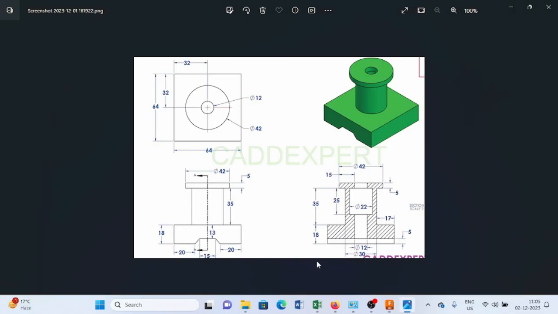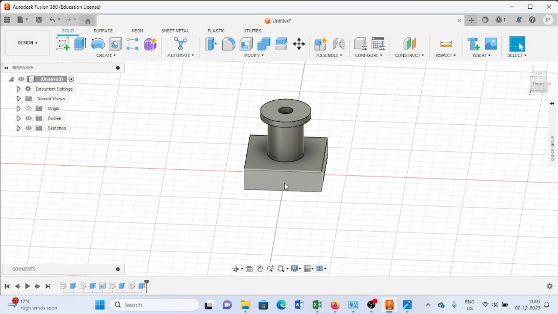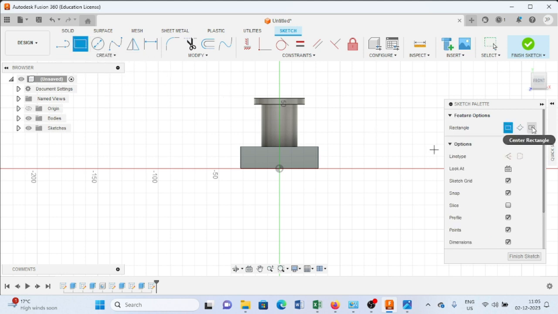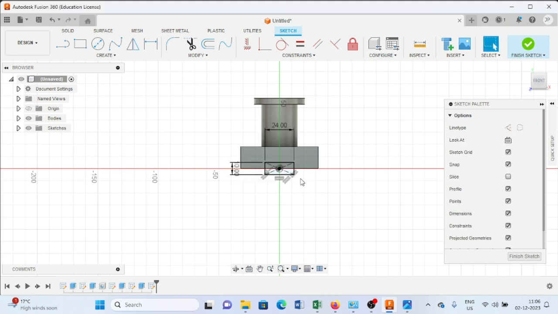Now we have to create this entity. For that, I have to draw a rectangle of 24 by 5 mm. So select this face, go to create sketch, select this one, select the center point, create a rectangle of 24 by 10 mm and press OK.